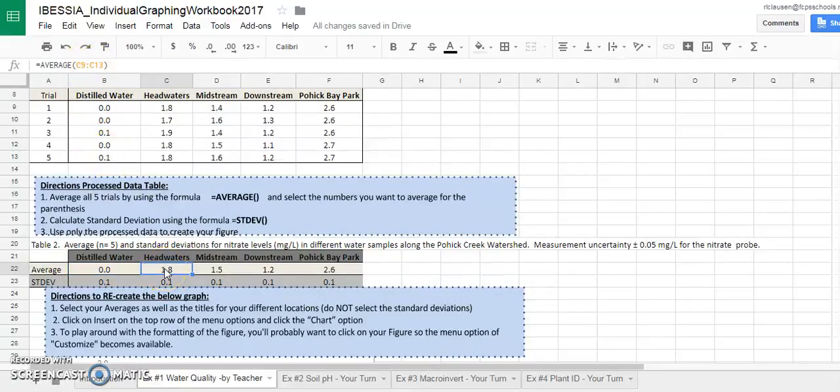We're going to practice by going to the next one over, headwaters, and we're going to see that it says 1.8. We're going to delete it, and we're actually going to delete all the other ones. And we're going to see if we can recalculate them and get the same ones as before. So now I'm clicking on C column, row 22. I'm going up to the function.